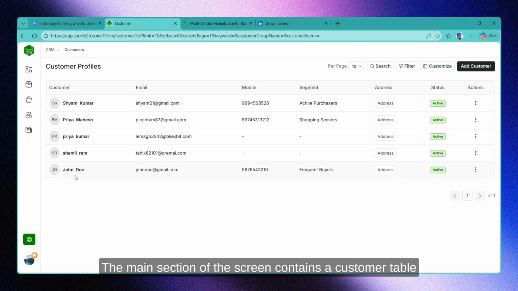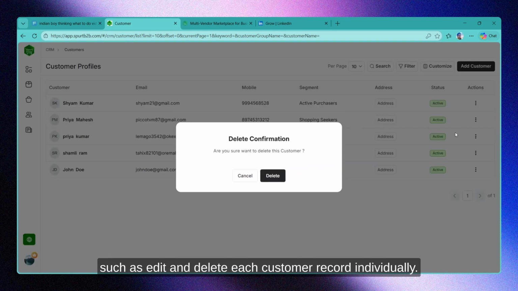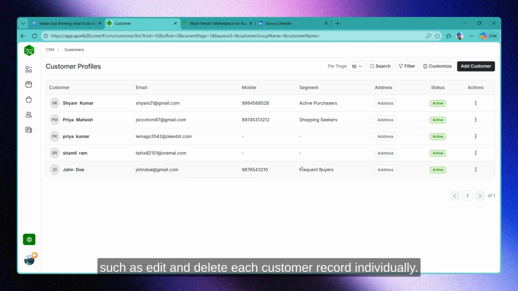The main section of the screen contains a customer table with multiple columns, such as the customer column, which displays the customer's name, the email column lists the registered email address, the mobile column. The segment column helps categorize customers, such as shopping seekers or frequent buyers, for targeted engagement. The address column, the status column. Finally, the Actions column provides additional options such as edit and delete each customer record individually.